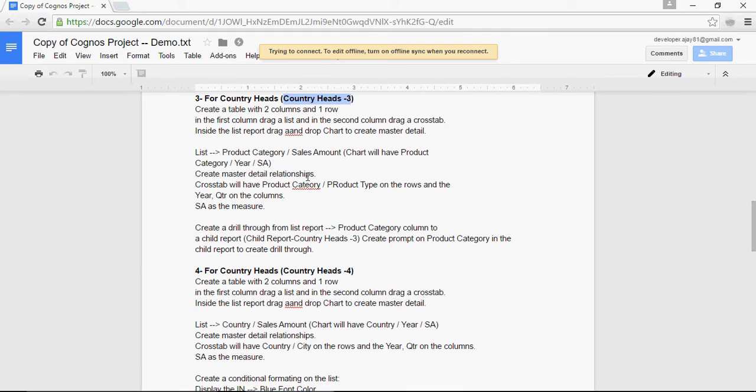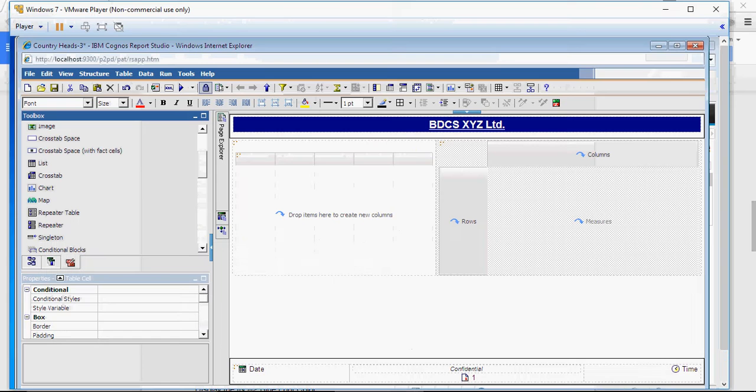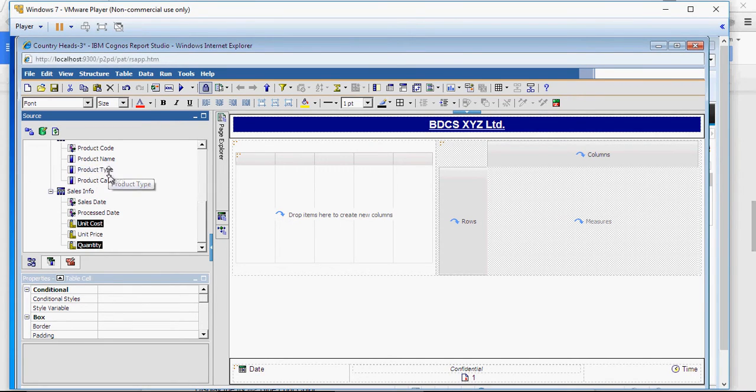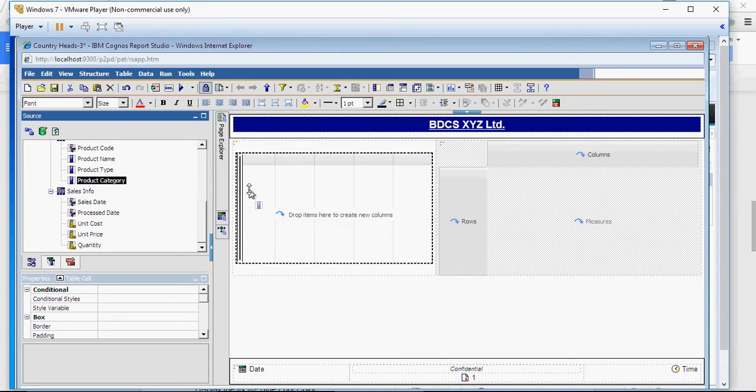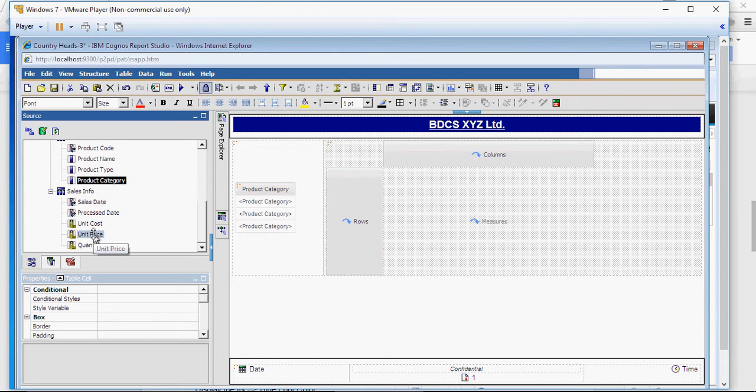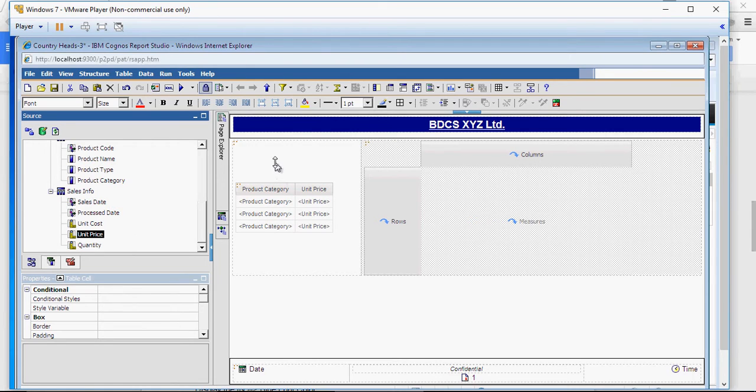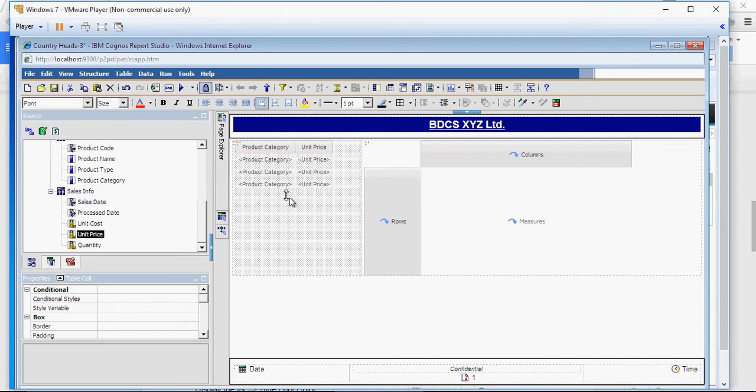Alright, next is inside the list drag and drop chart. We are going to do it later. For now, in the list I'm going to drag and drop product category and sales amount. So I'm going to go to the source, product category, and sales amount is unit price, and I'm going to just lay it out on the top. There you go. If I have to lay out, I'm going to select the table cell and click on this top thing.